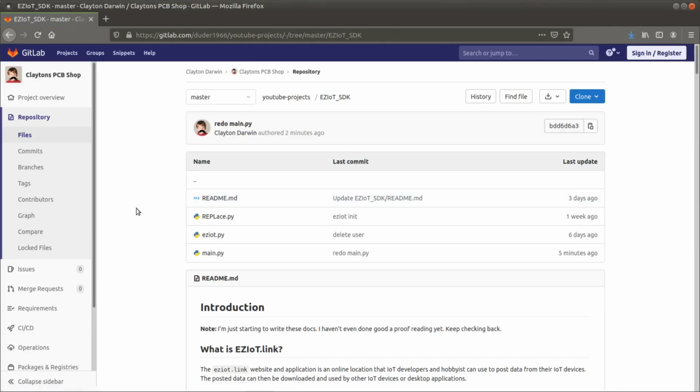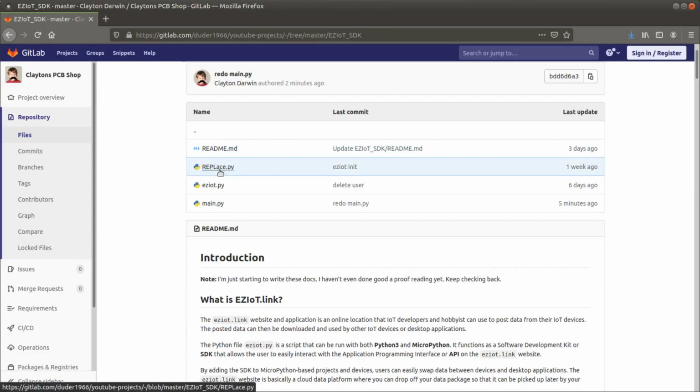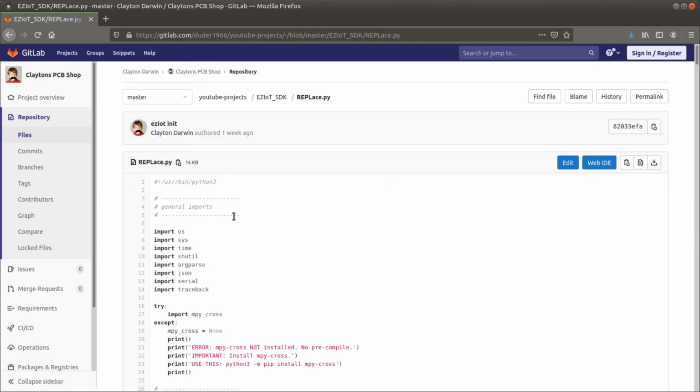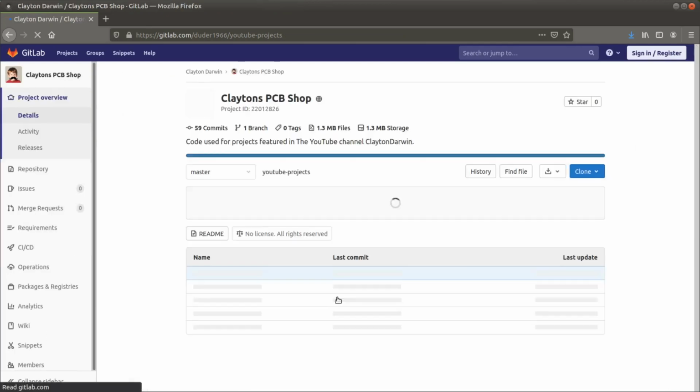Now the other file that you might want is REPL-ACE.py, and this is a file that you can use to upload easyiot.py to your ESP32. It's what I use, so I'm going to go ahead and download that as well. You can use whatever you want. It doesn't matter.